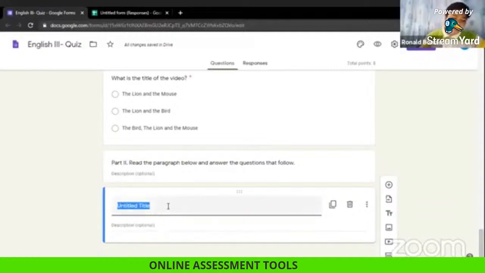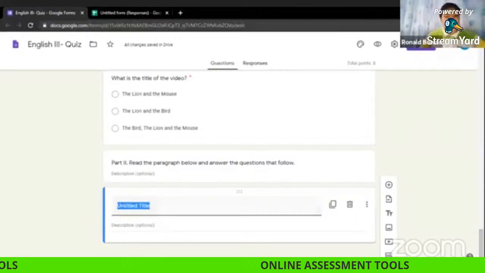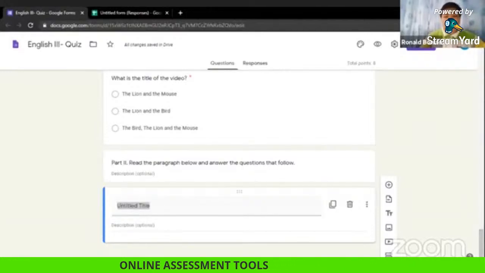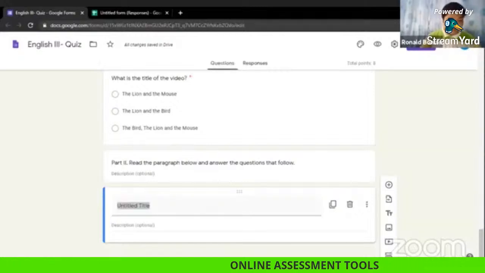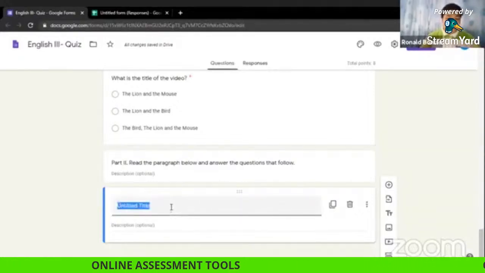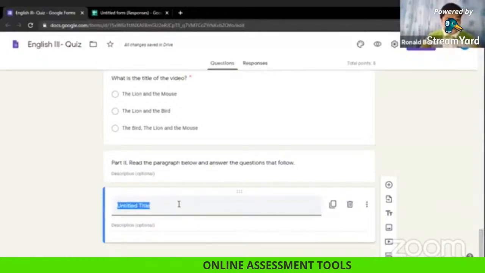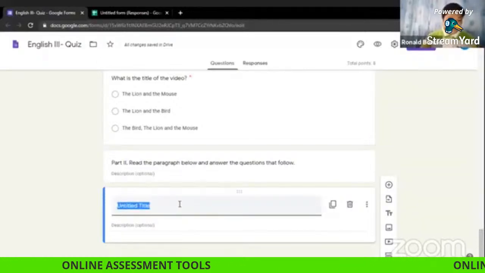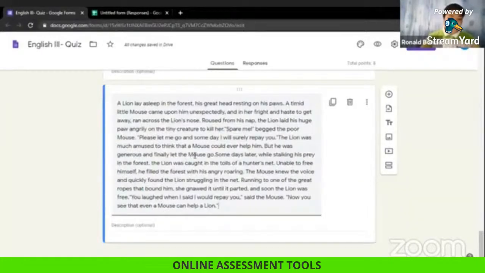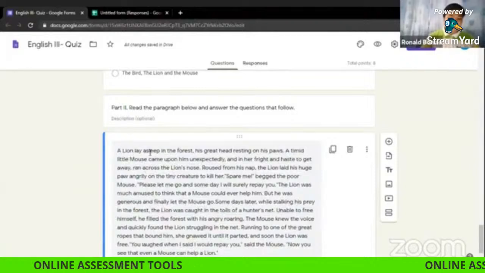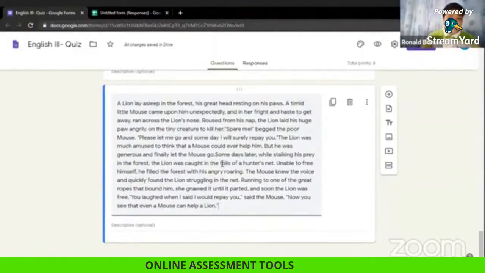Again, pwede na to makopy and paste ang mga paragraphs sa tong story. So for the sake of this presentation, I have a story about the lion and the mouse. Okay, so I copied it from a word or could be from the internet. Then go back to your word, Control V to paste. So na-paste na nako ang story or a paragraph about the lion. Okay? So basahon na sa bata.